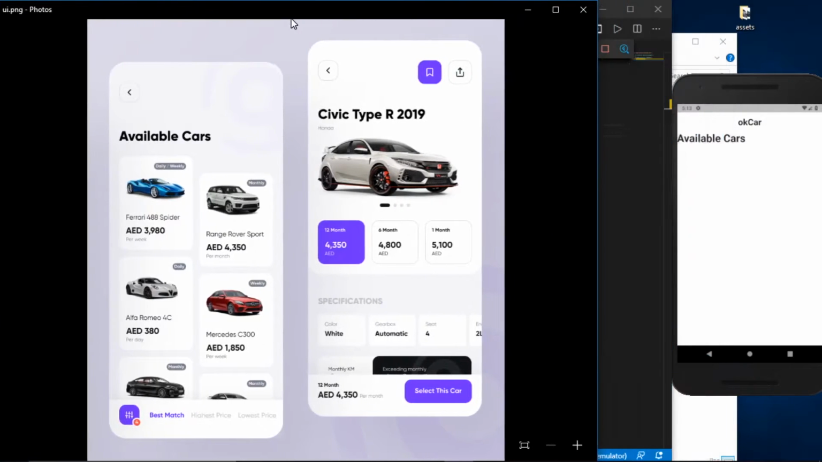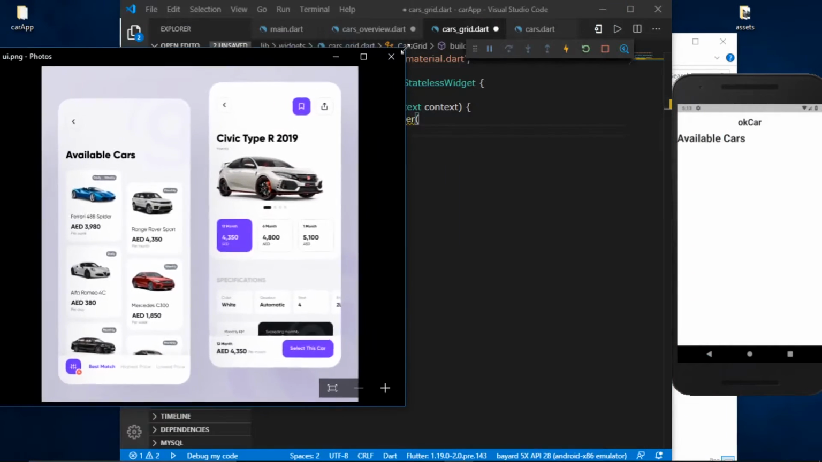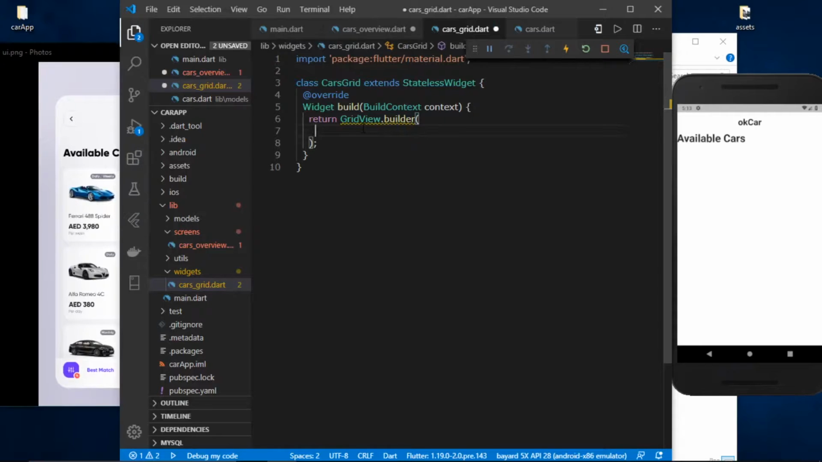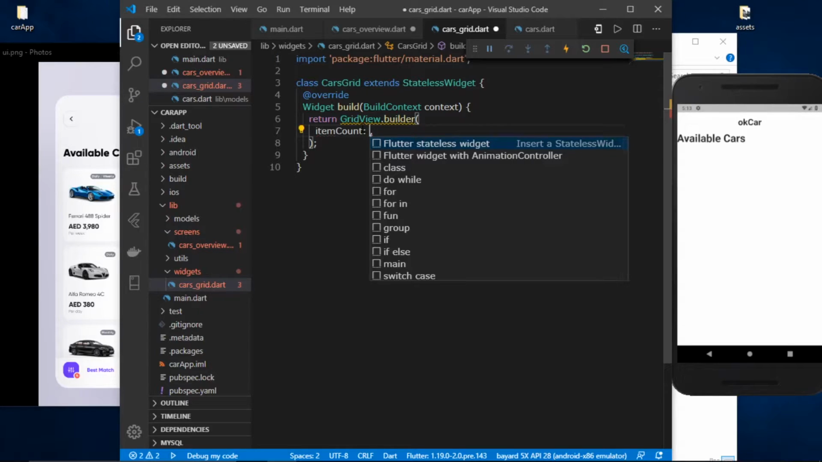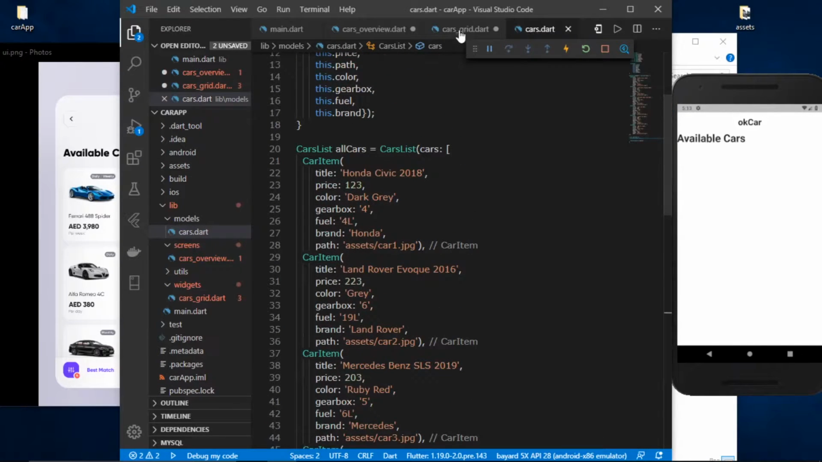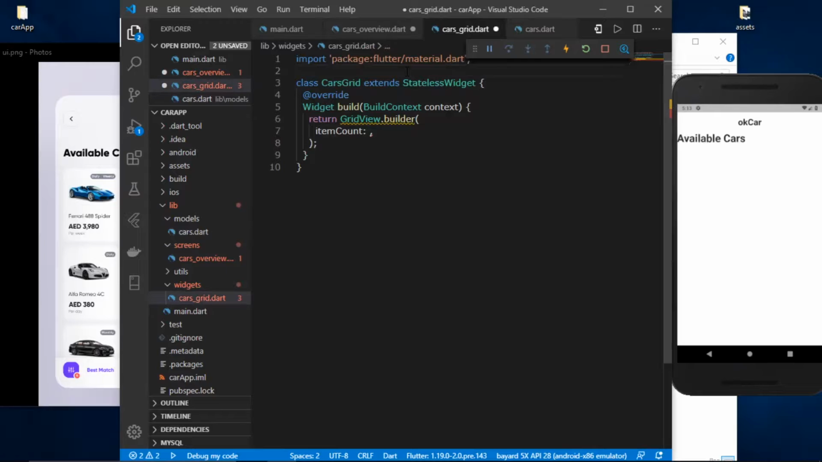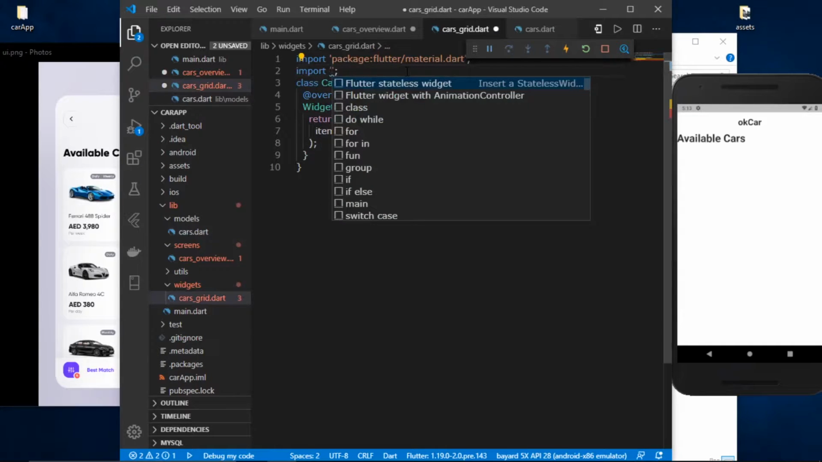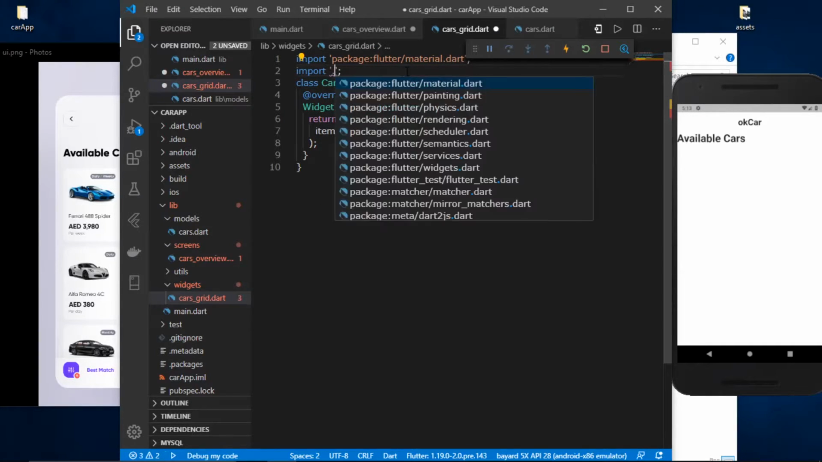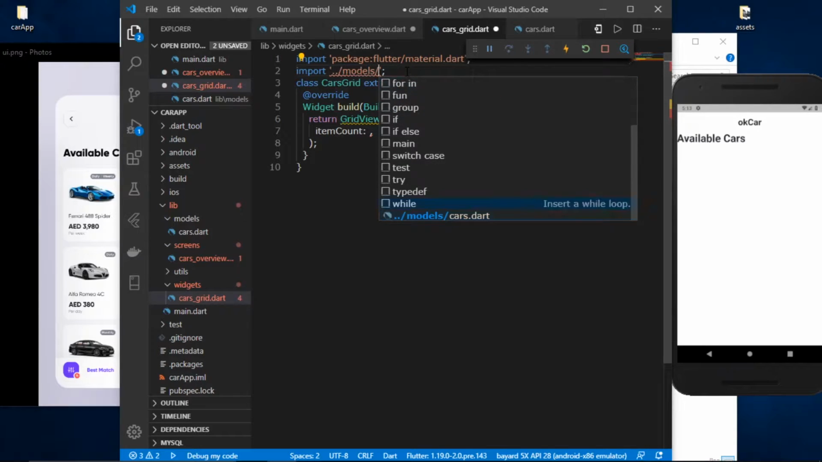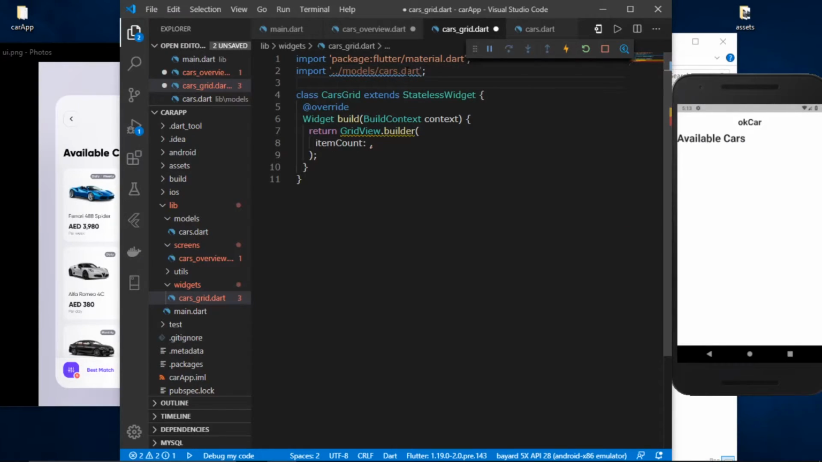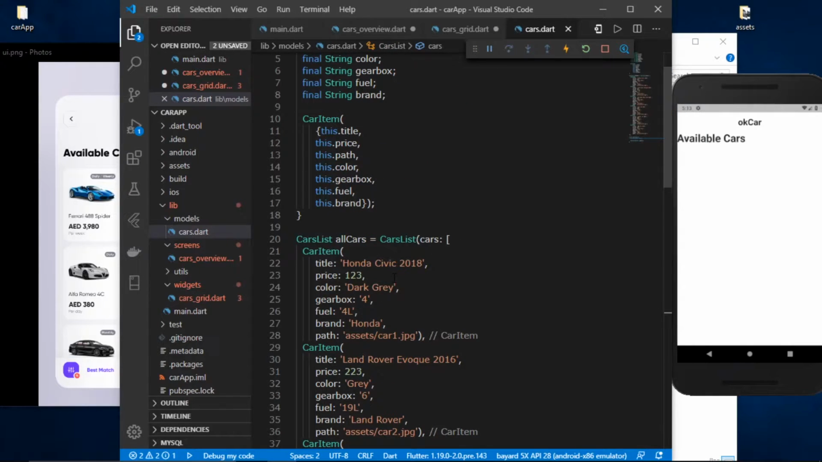So what we can do is, first of all, over here let's specify the item count. The item count is basically going to take the count of the cars we have in our list, so basically the length of this list. For that I need to import the models, so dot slash models and the cars.dart, because I'll be needing the cars list class over here.